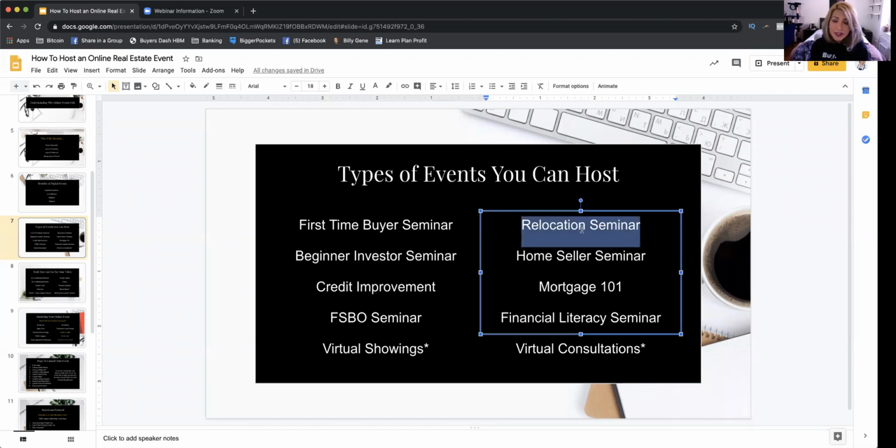Sometimes buyers are sellers. So, relocation seminar, which is great, especially virtually, if you're dealing with people who are possibly out of state and you want to get people who are out of state that want to move in state, right? Home seller seminars, right? Possibly locals who are interested in what the value of their home is and things like that. You can set up an entire seminar on that.